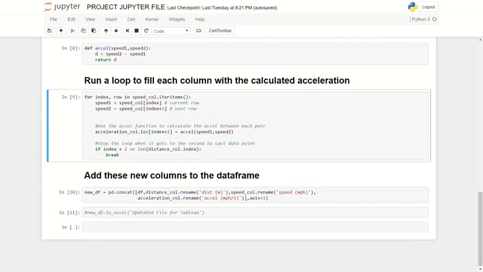Finally, I add these new columns to the original data frame and export it as an Excel file that Tableau can read. Now, given just the timestamp, latitude, and longitude, I have my speed and acceleration throughout the trip.